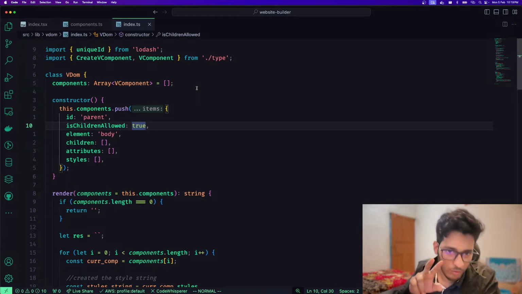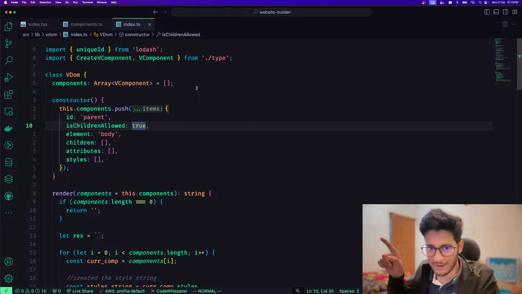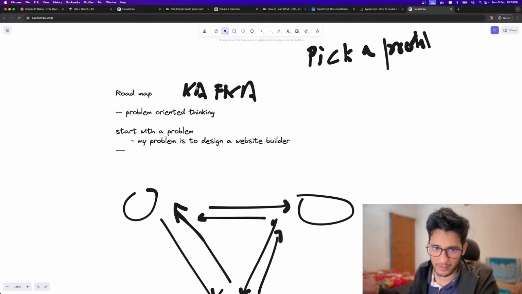Like okay, how to do that? How to do that? This is not working. How to add that? How to add that? And then you have Google, right?